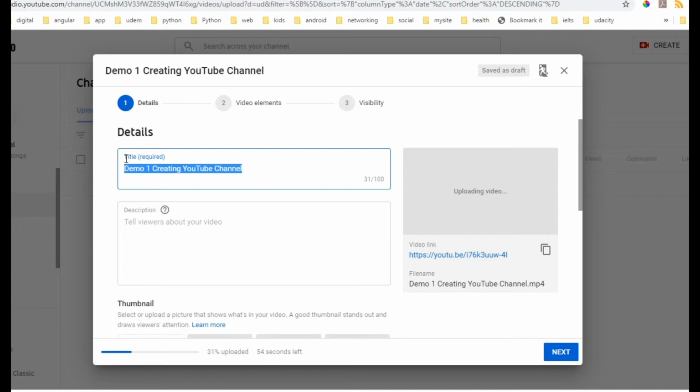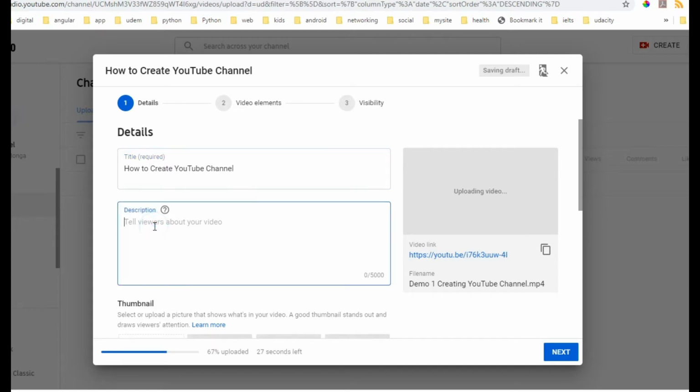So for example, if you go to the first option, that is a title which is required, you have to give a title, and title is the most important part for any video because it helps users search for relevant content, right? So let's suppose I'm going to give a heading how to create YouTube channel, right?